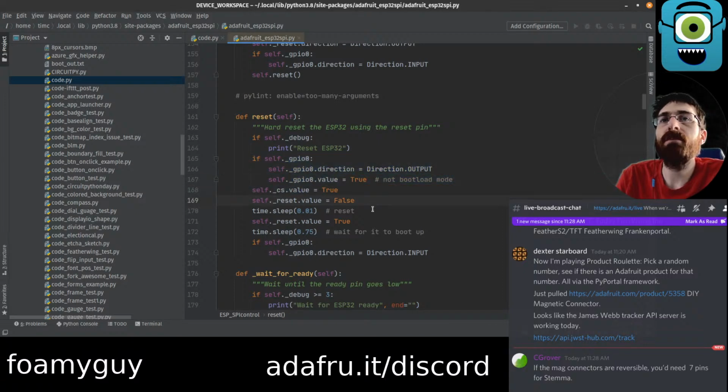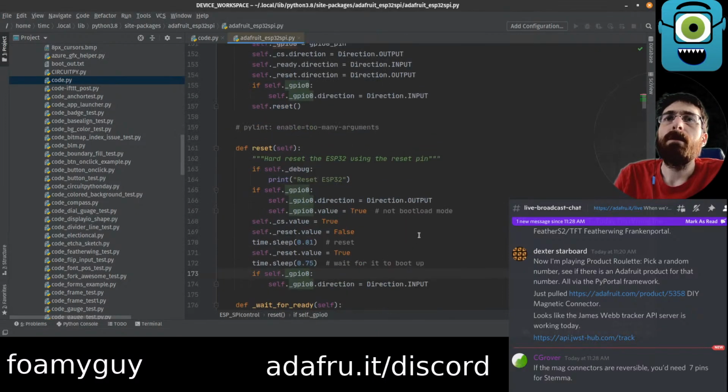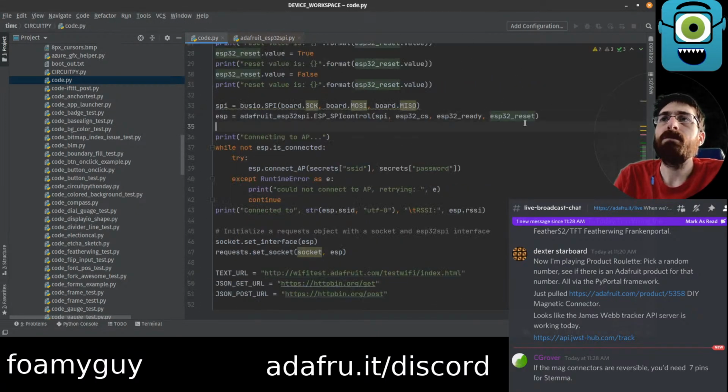So this actually does a lot of stuff, not just the reset pin. Sets the CS pin high, sets the reset pin low, waits, sets the reset pin high, waits again, does this GPIO 0 thing again. Let's try this.